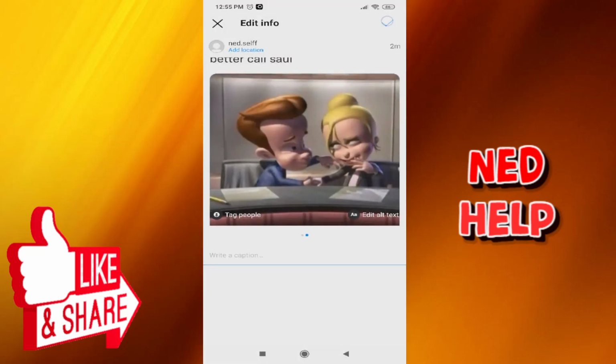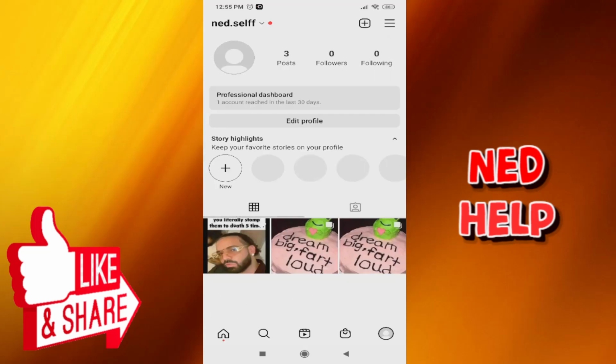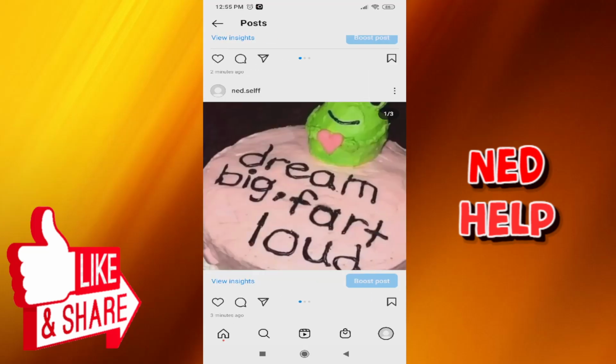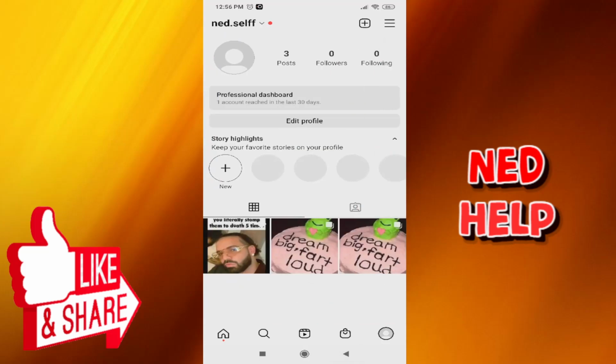If we try to save it, it might say something like this, but that's not true. If we go back and wait a little bit, the changes will be saved, and you no longer will have 3 photos in your post. So it's just an error like that.